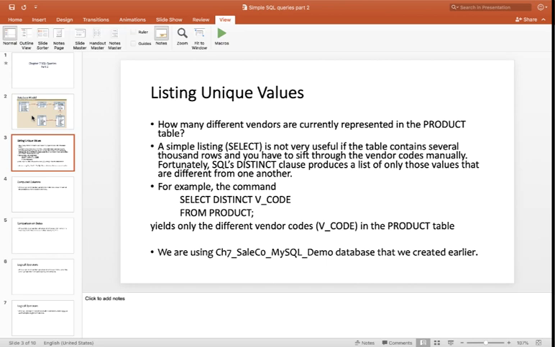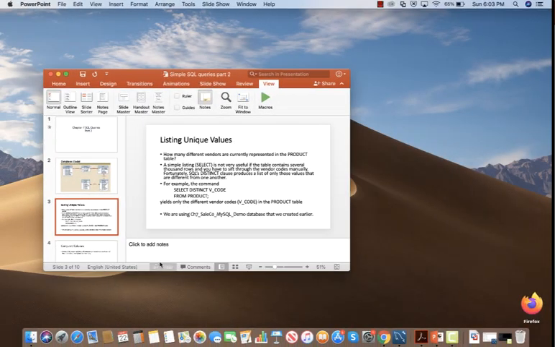For example, if we use the following statement, select distinct v underscore code from product, this query will produce only different vendors, in this case v underscore code, from the product table. So let us run this query and we will get the desired results.